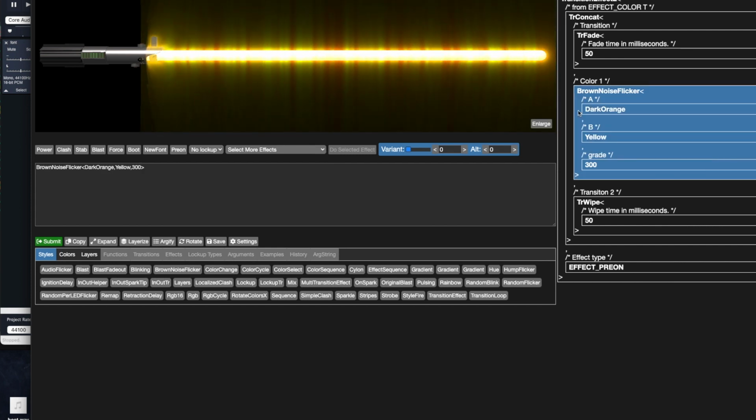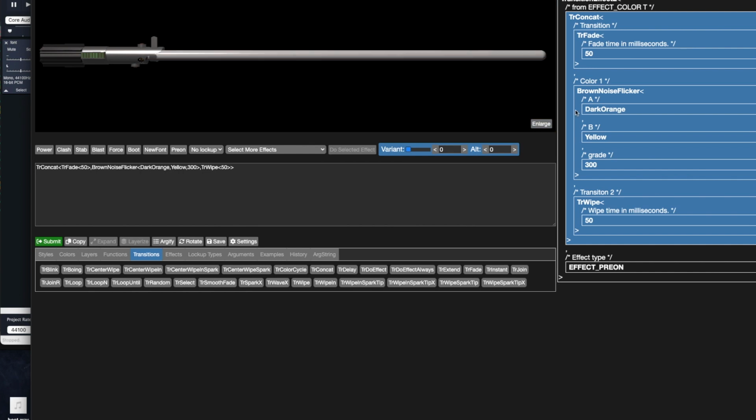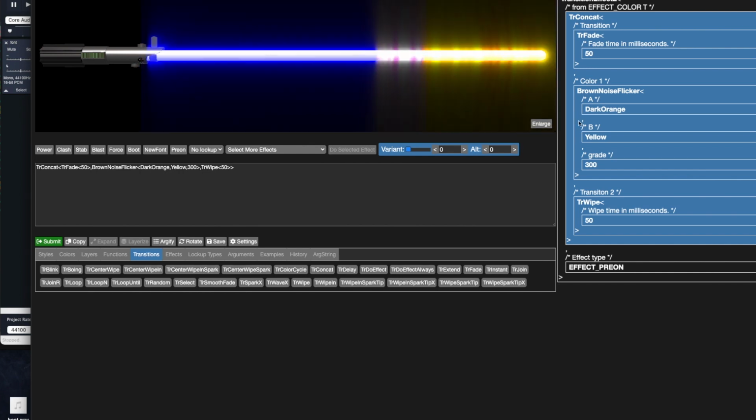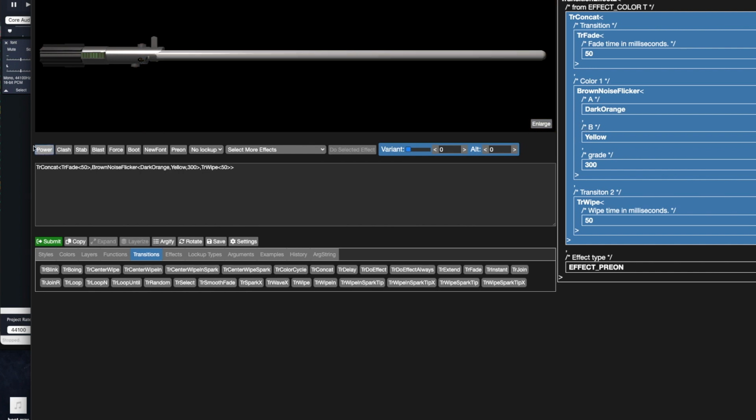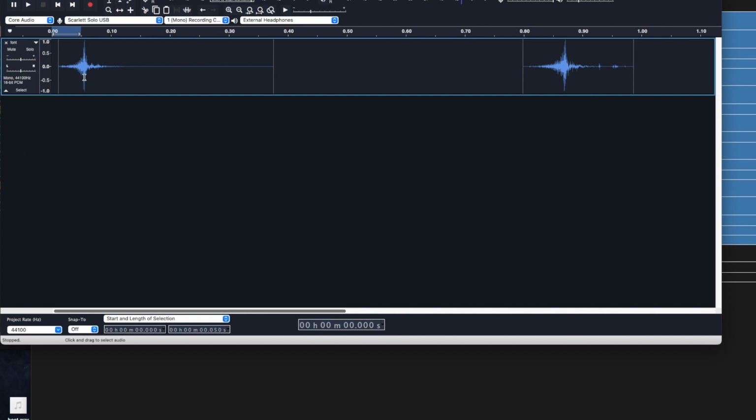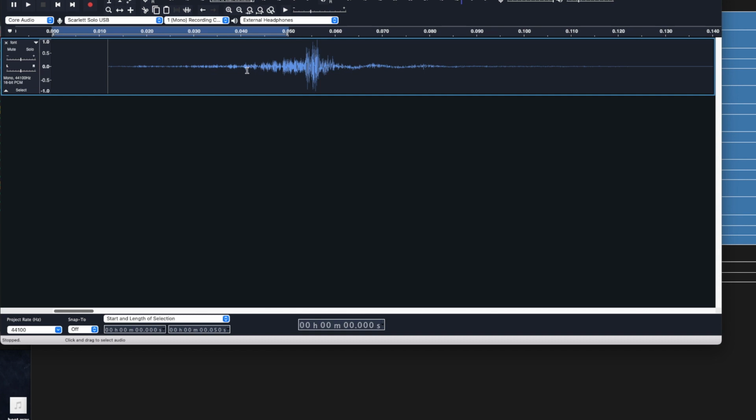So there we go. Let's call that our spark color. All right, so we're going to fade that in over the course of 50 milliseconds. Great. Then what do we want to happen? Well, then I got the actual spark happening. And here's what I do as well. And this is a big tip.